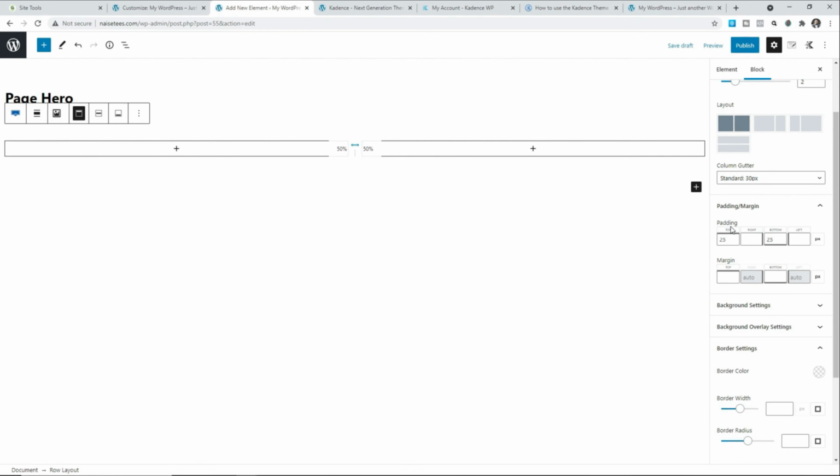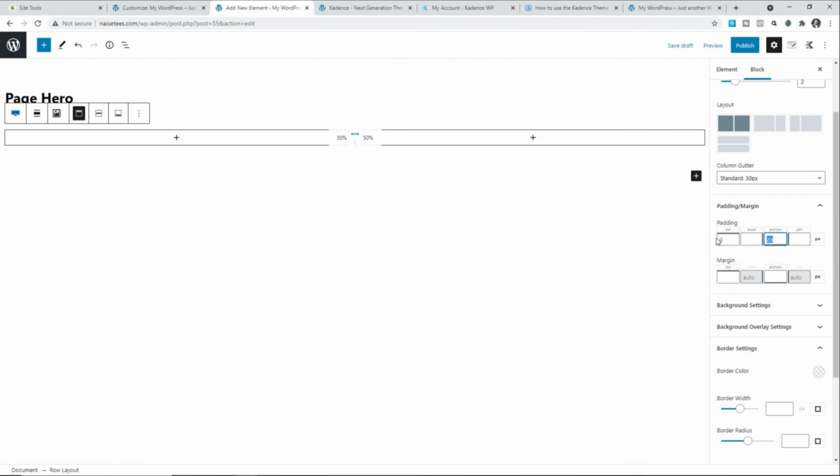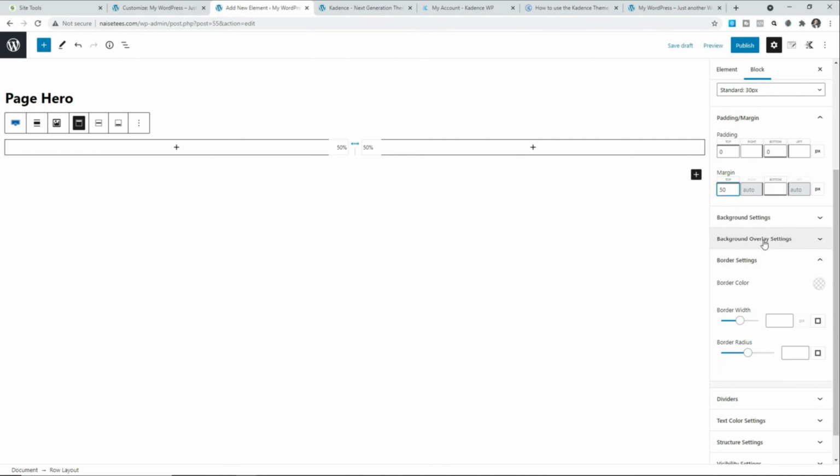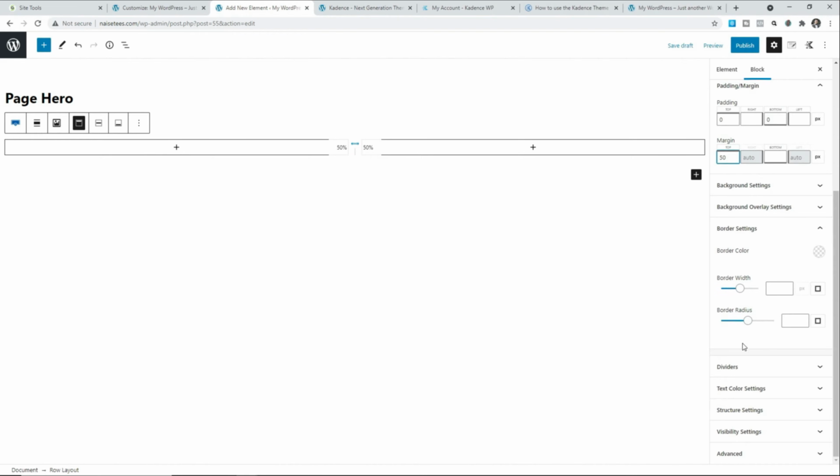Now let me explain padding and margin later on when I add elements to this row layout, because it's very hard for me to explain it without any elements. So for these settings, let's put this top padding as 0. And for the bottom padding, we want to put it as 0 as well. And as for the margin, I want to put this as 50. And then for the background settings, we will not do anything to it. This as well. Border settings, we'll leave it as it is.